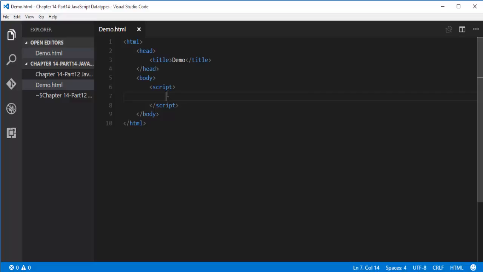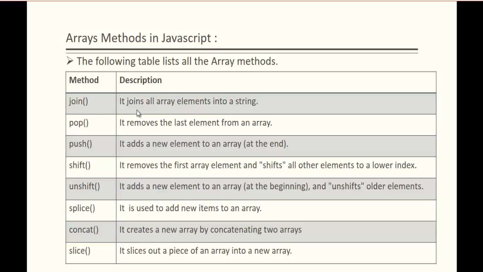So let me show you a first demo of how to make use of the join method and how it works. Let me take an array named sample. Now let me take an array of strings like Sam, Ram and Sham. Fine. And now what is the advantage of using this join method? The join method joins all the array elements into a string. So whatever array elements you have, when you call this join method, it's going to convert all the array elements into a string format.